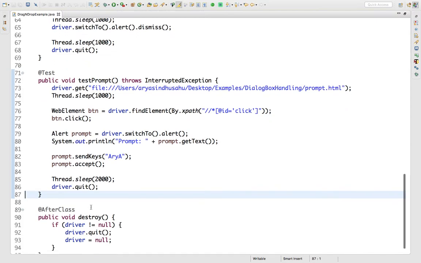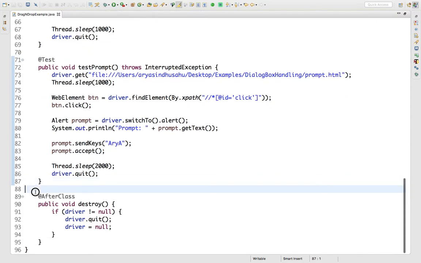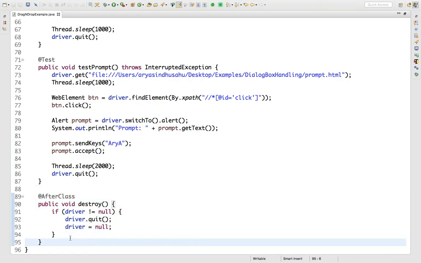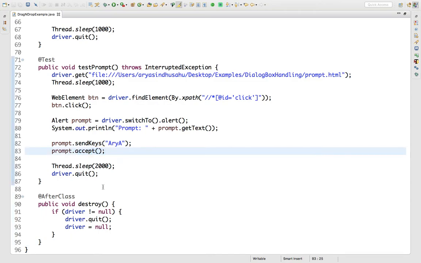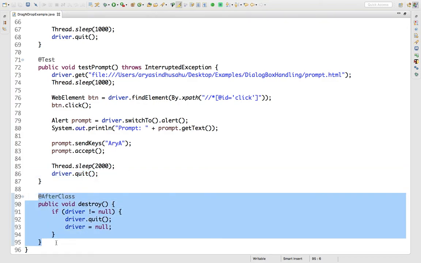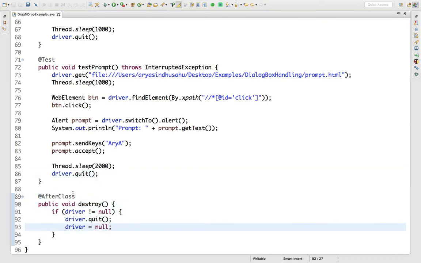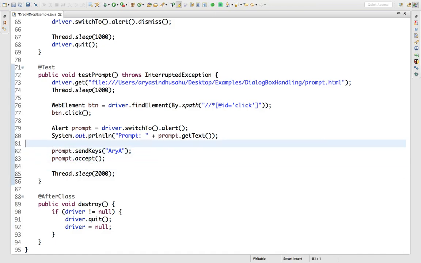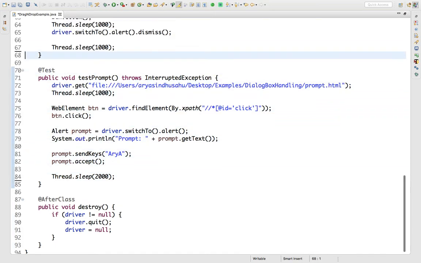Okay. So in this accept is there instead of click. No, there is no click available. Here you need to do the accept. Yes. Okay, and you can see I'm quitting the driver, which is not needed because in the after class I'm anyways quitting the driver over here, right? So let's remove this quit operation. Okay. Clear?